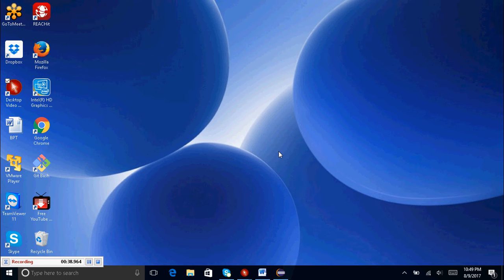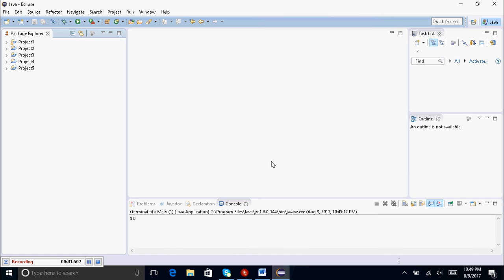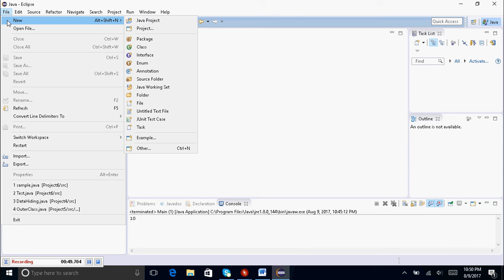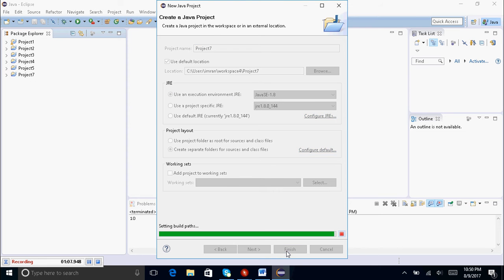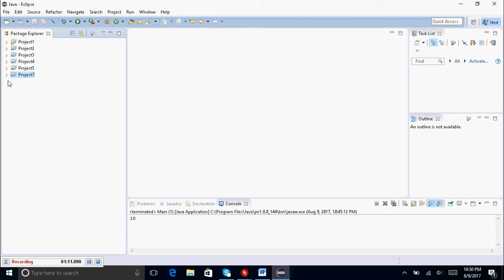So let's get started. This is Eclipse. Now I will create one Java project. I will click here, give it a name, and click on finish. So I have created a Java project. If I expand, I can see the source folder.